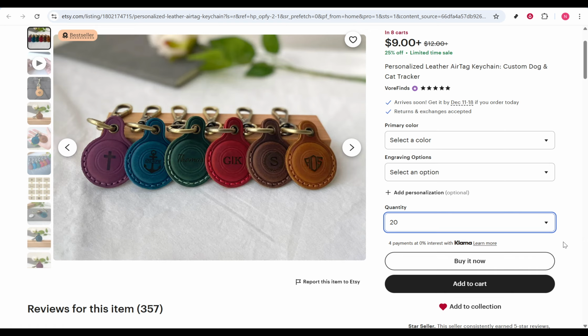That's it. Go to Etsy, open your desired listing, find the quantity control on the left side of the page, and choose how many you'd like. If you need more than what's available, consider reaching out to the seller to ask about restocks or custom orders. With these steps, you can quickly set the right quantity and continue with your purchase confidently.